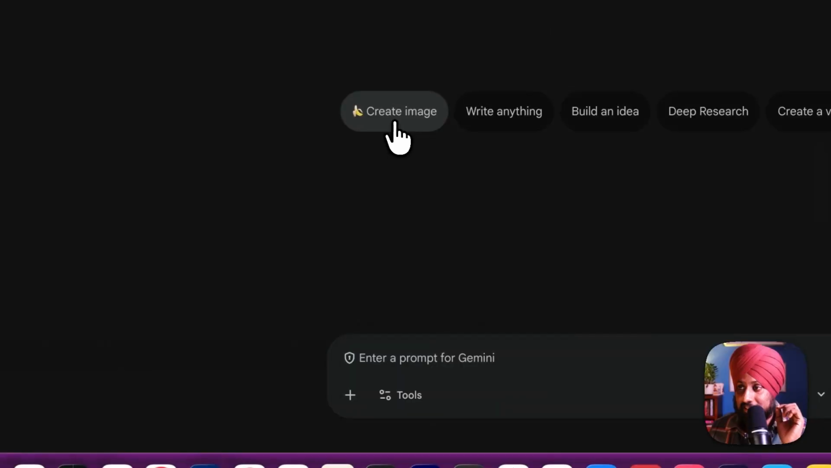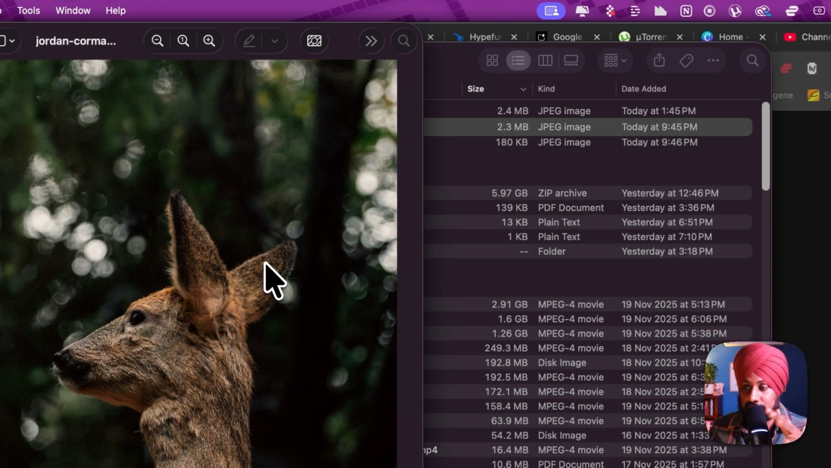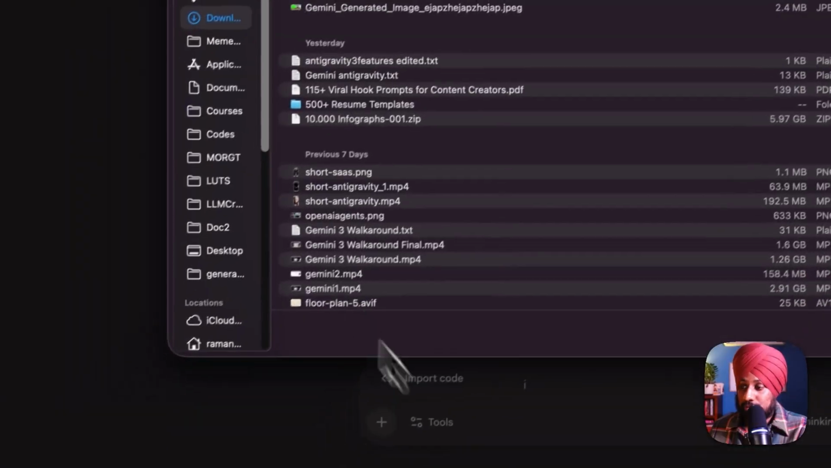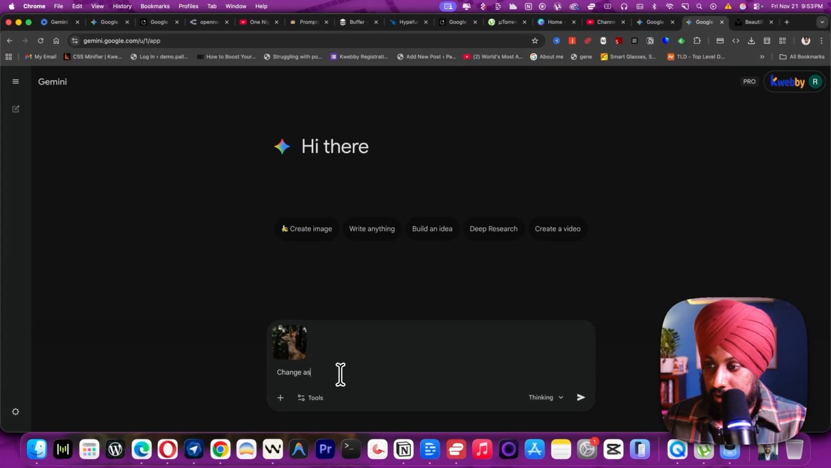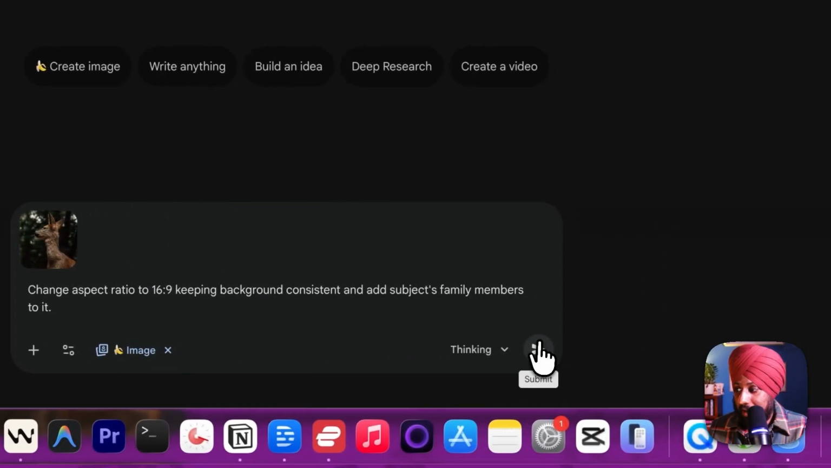So here in Gemini, select the create image option, and here is a picture of a deer. I just want it to change the aspect ratio to 16:9, adding more deer to it and more detail to the background. So I'm going to select upload, and here just selecting my image, and I will say change aspect ratio to 16:9, keeping background consistent, and add subject family members to it. So I'm not specifying it's deer in the picture. Let me select the tool here and press enter.